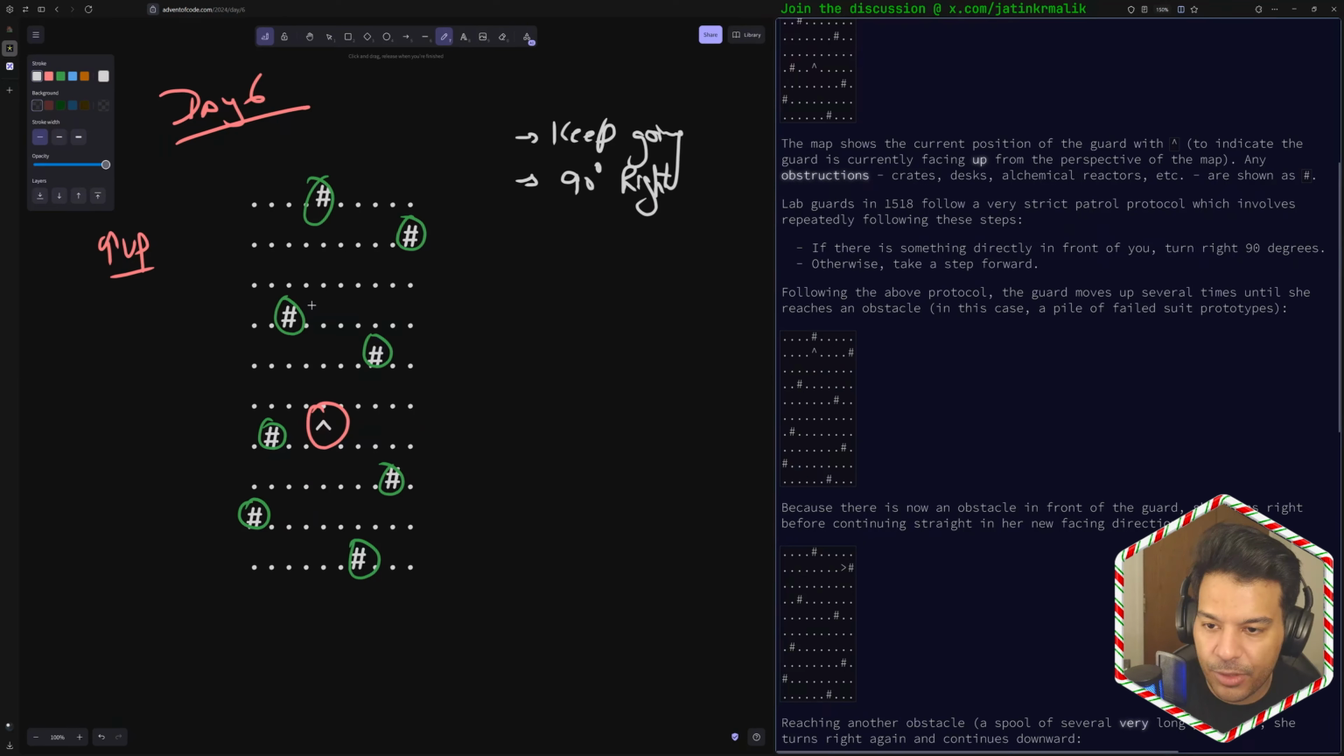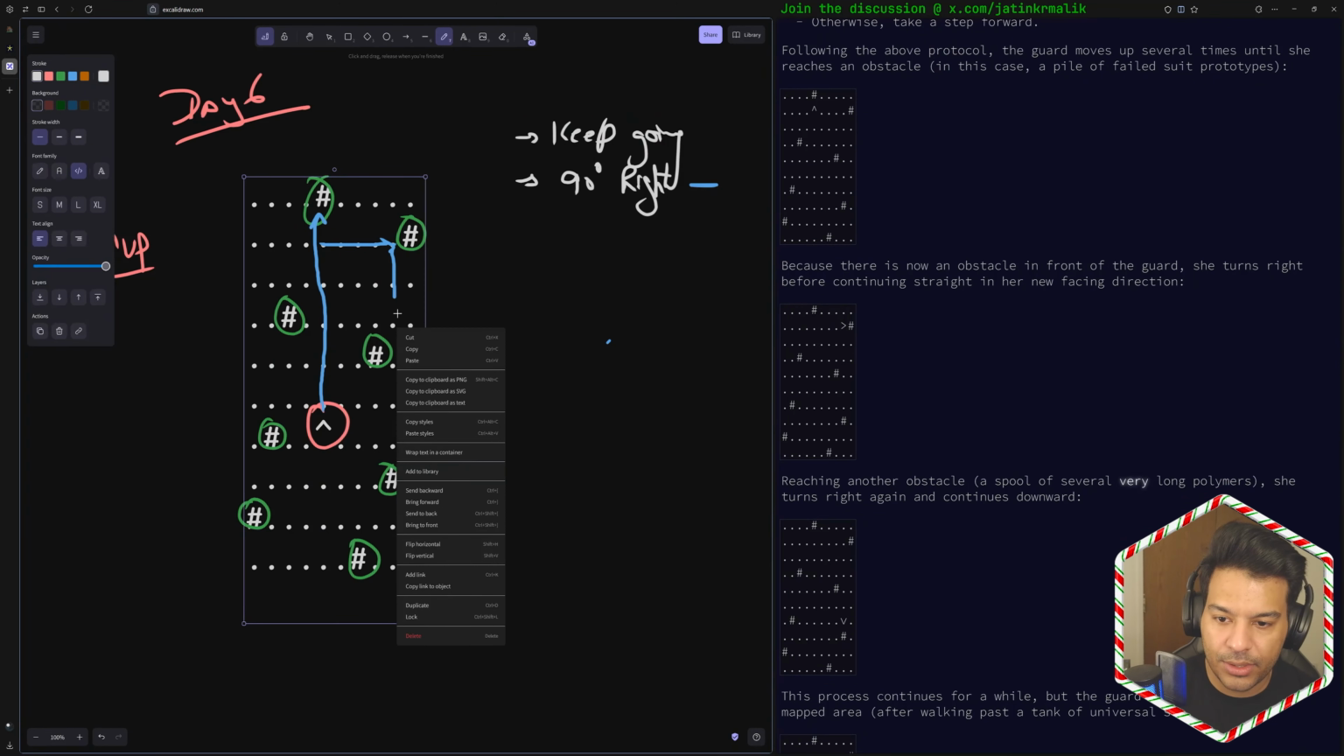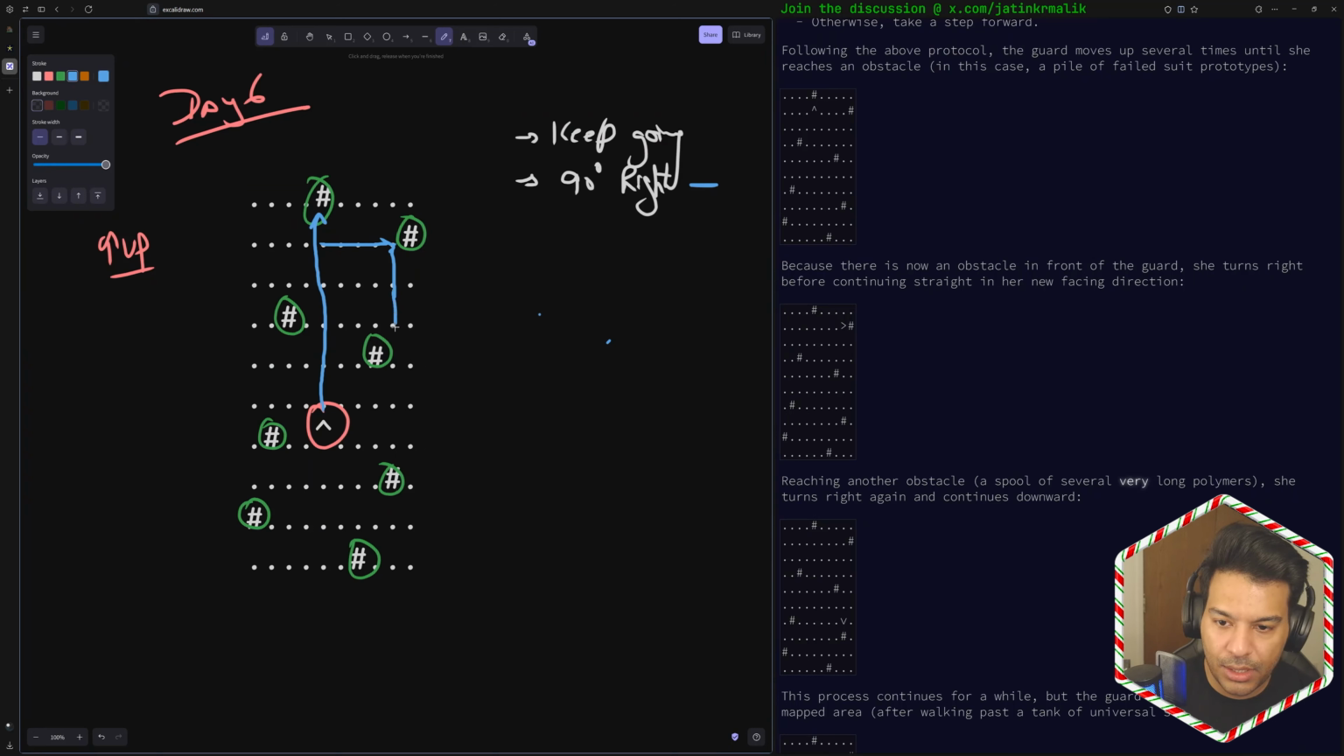So we can see this guard was moving up, up, up. And if you see the color for the path, they are going in this direction. They hit an obstacle, and as soon as they hit an obstacle, the rule is to turn 90 degrees right. So the guard turned right here, and they will keep going here. Once she reaches here, she has to turn right again. So now she will start to go down. Again, there is an obstacle, turn right. Again, there is an obstacle, turn right, and so on.